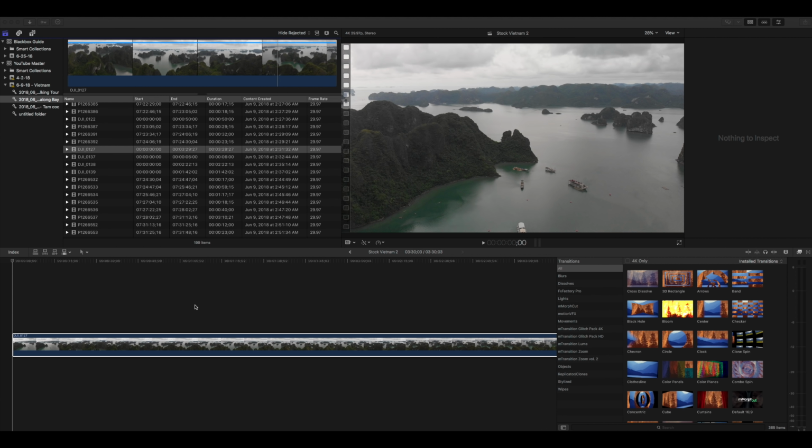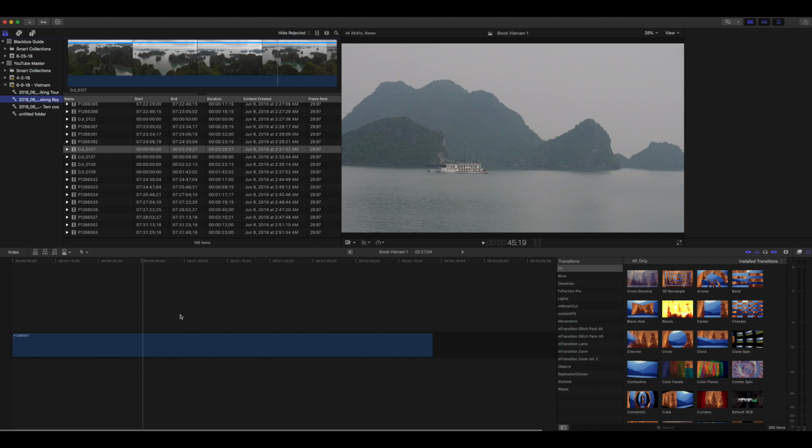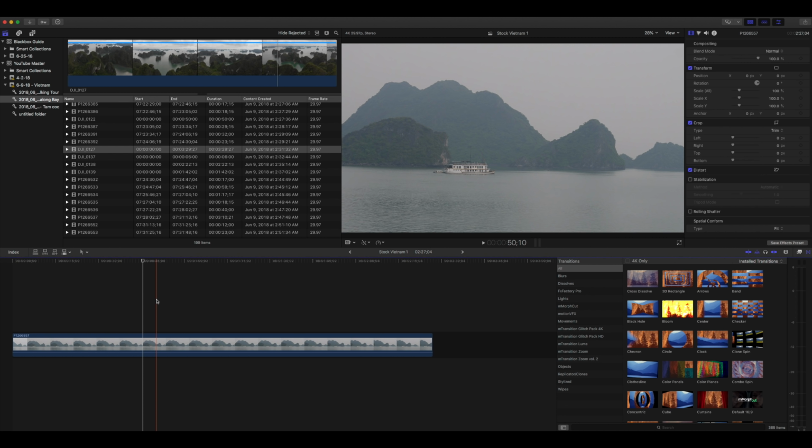All right, so I am in Final Cut X, and I have 2 shots that I'm going to focus on for this video. One is a drone shot, and the other is just a shot I did with my GH5 from the ship. I wanted to show you different ways that you can edit and how you go about cutting down your footage for stock. So we'll start with this clip.